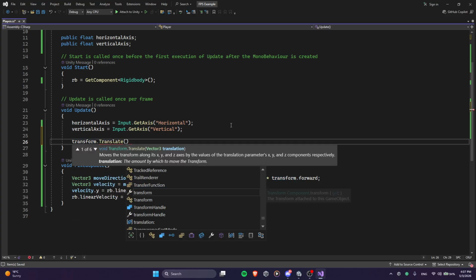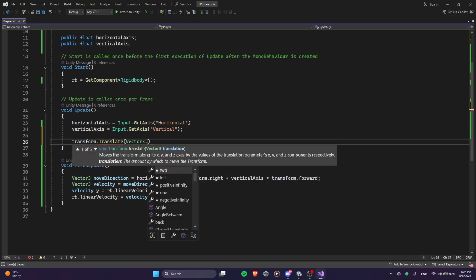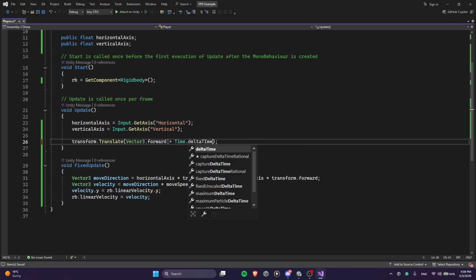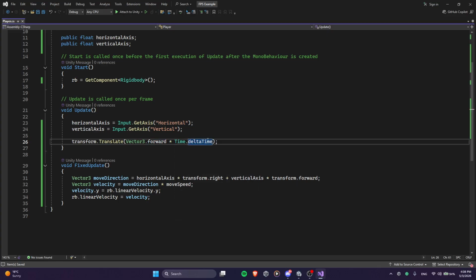Translate. Let's say forward. That means moving forward 1 unit. Because the idea is you want to multiply here with delta time. Because if you don't, this will be faster or slower depending on the frame. If you have 60 frames a second, this happens 60 times a second. But if you have 100 frames a second, this happens 100 times. So it's faster if you have more frames per second.